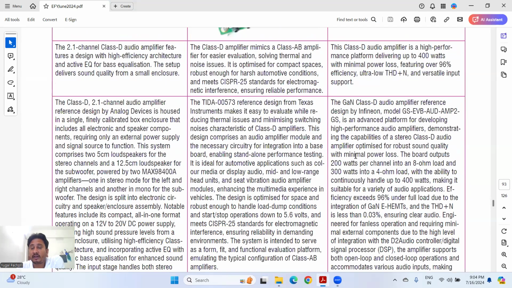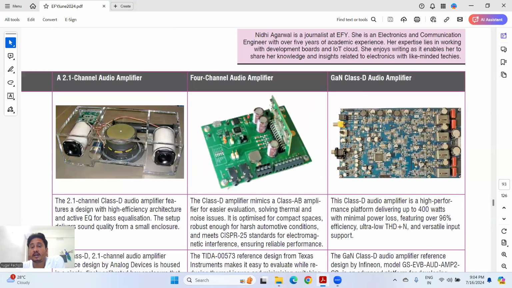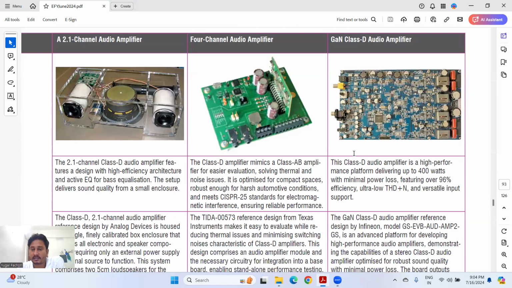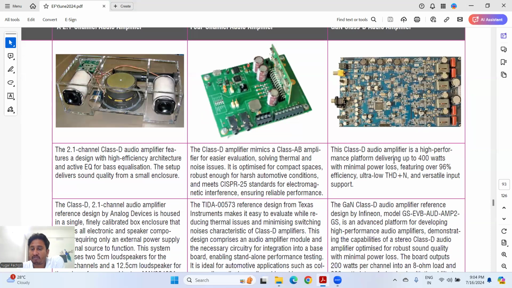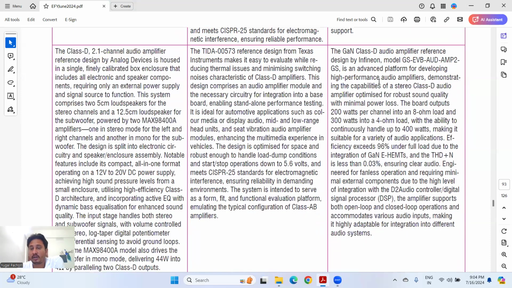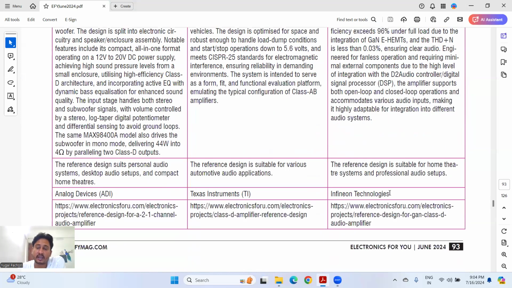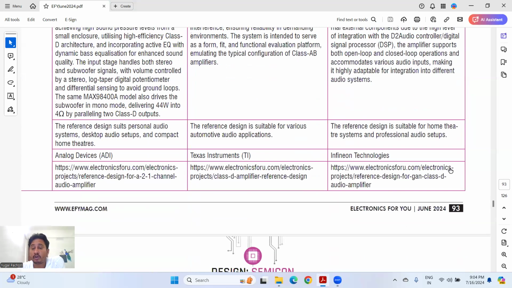And there is one more amplifier this magazine is talking about. It is the gallium nitride Class D audio amplifier. You can look at the image, at the fabrication of this particular amplifier. It's a high performance platform delivering up to 400 watts, with efficiency over 96%. Okay, so you got the point. Now you can get this data and read it. It has been developed by Infineon Technologies, again a company in the field of electronics. And if you want more, you can click on this link.